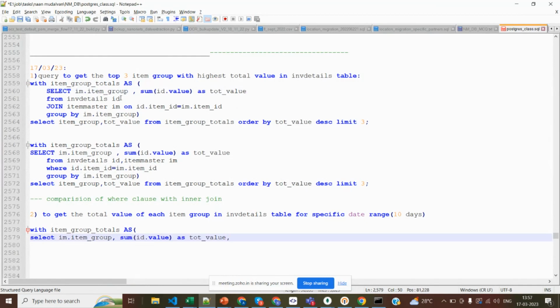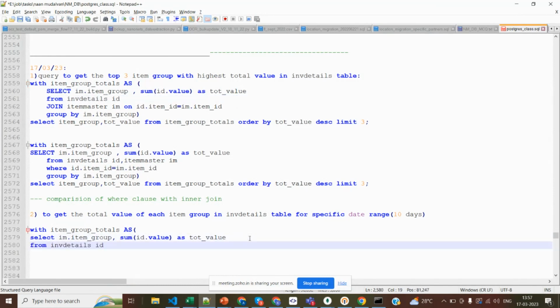From invoice details, up to this point everything is the same, right? So from invoice details, now I'm going to join it with the invoice master. Join with the invoice master on... the same thing, invoice master.